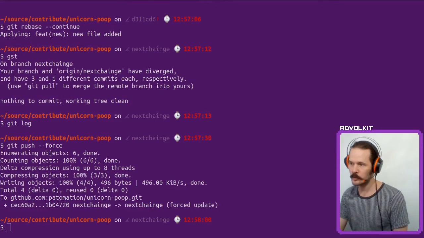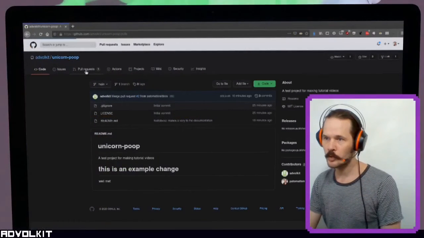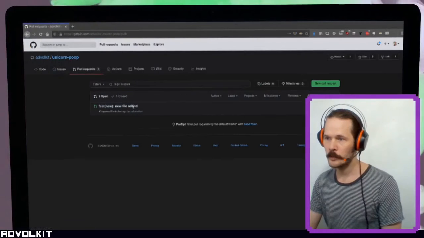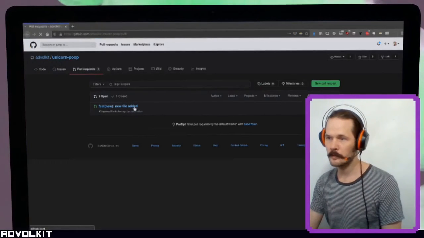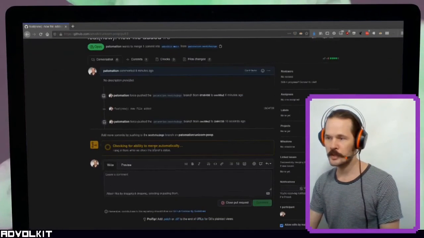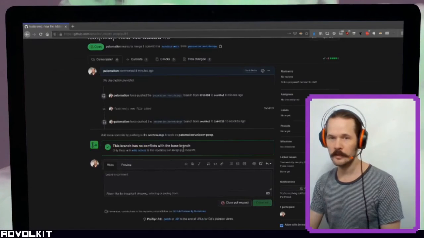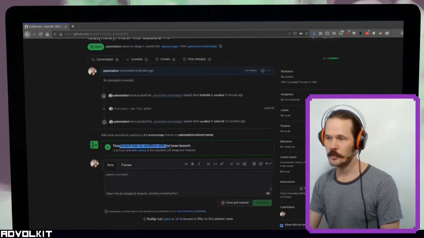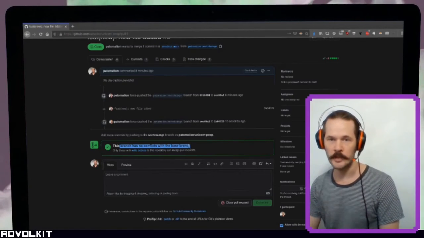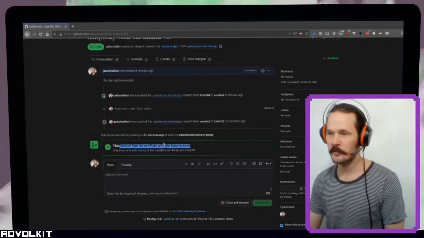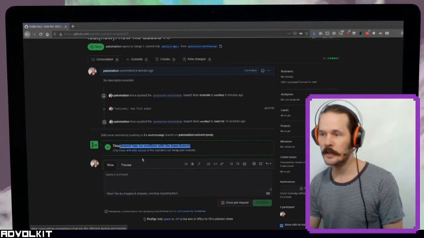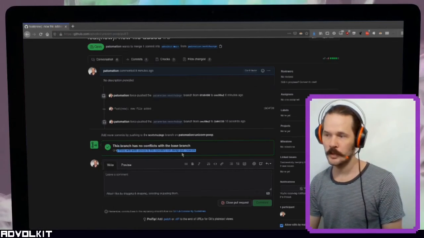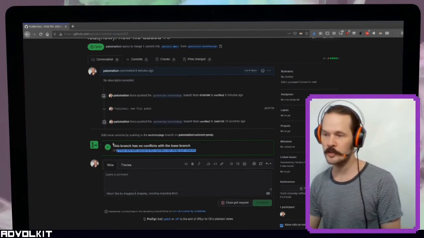Very good. So now we can go back over here and we can look at our pull request again. And we have that new one that we did there. Boom. And it's going to check to see if it's able to merge automatically, because this is what you want. Look, this branch has no conflicts with the base branch. There we go. That's what we wanted. Otherwise, if there's conflicts, then you got a problem. Or that'll always happen if you contribute to a project that has a lot of other contributors.